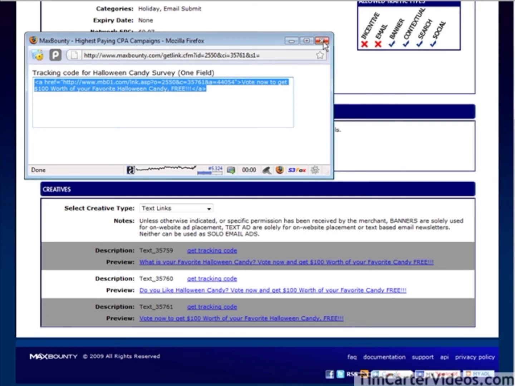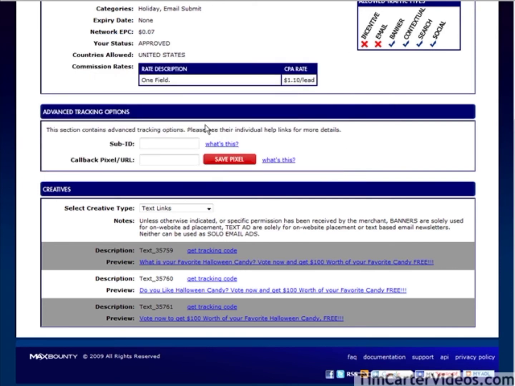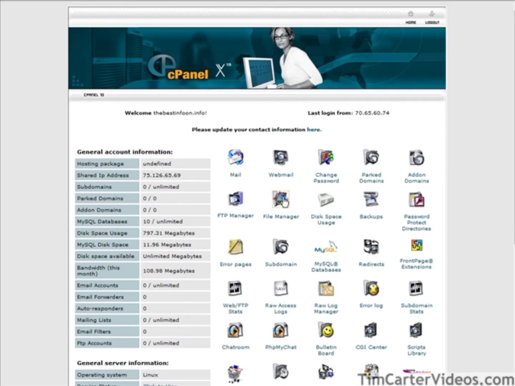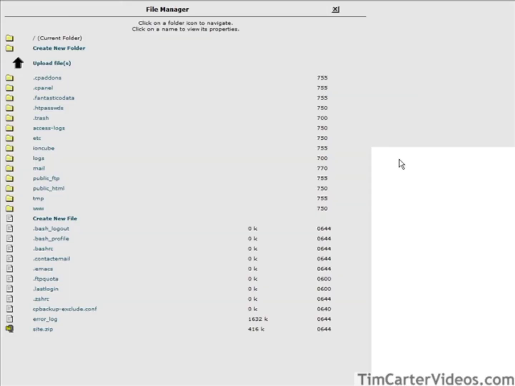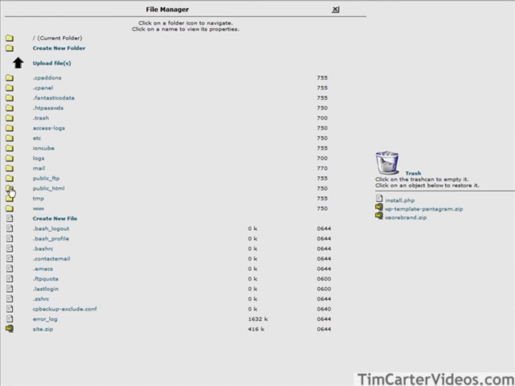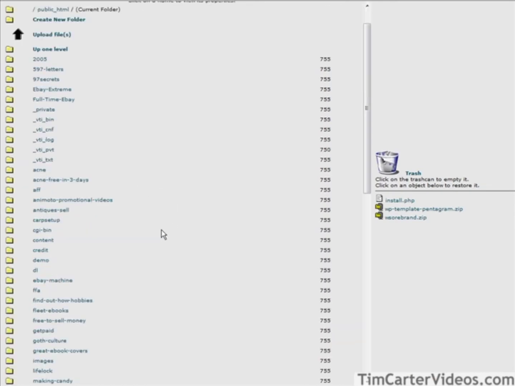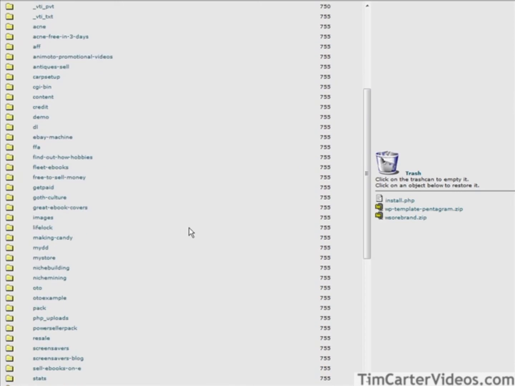and copy. Now, I can put this on my site anywhere I want, but what I'm going to do is put it so it shows up on every page. And I do that exactly the same way as we put our AdSense code on there. So we go back to our cPanel, File Manager, and then we make our way to where our site is, which is Making Candy.